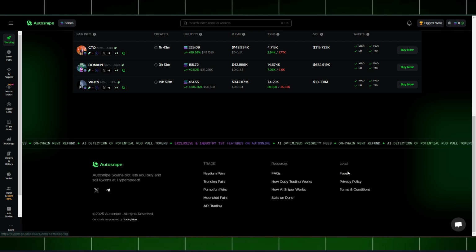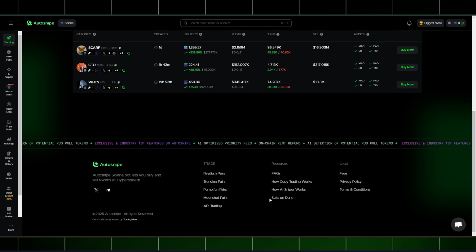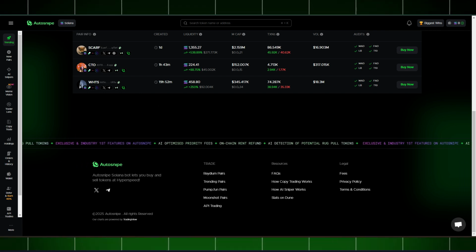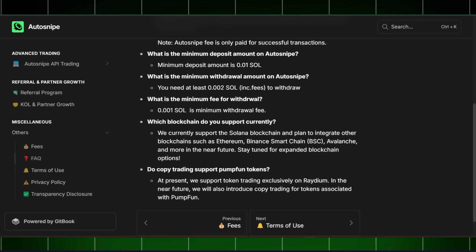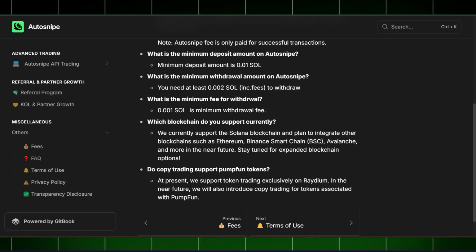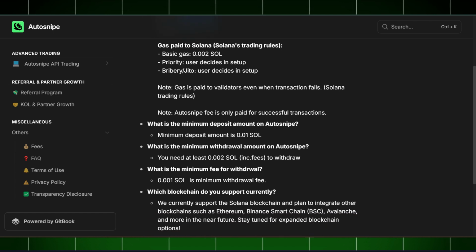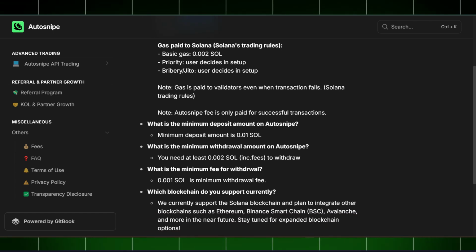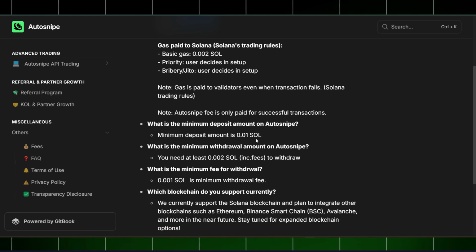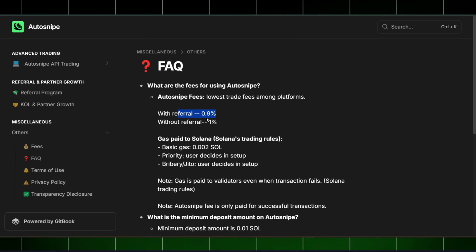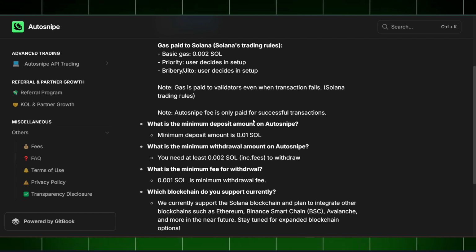You invest with us. If you want to trade on our bot, no problem at all. That's what we're going to charge you. You have to remember that before you make your decision. First of all, this is not financial advice. Once again, you have to do your own research, but you have to be careful. For example, what is the minimum deposit amount on Autosnipe? The minimum deposit amount is 0.01 SOL, but you need to add this 0.9% on top of that if you use the link below.